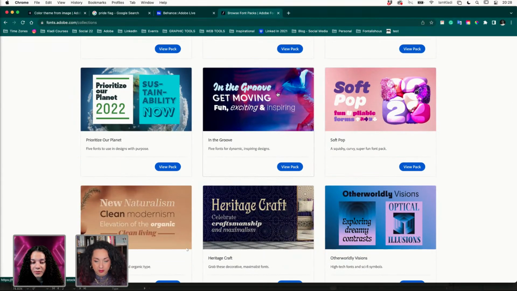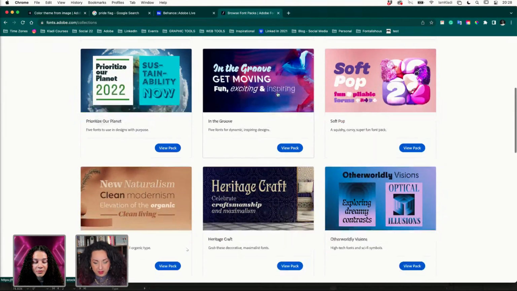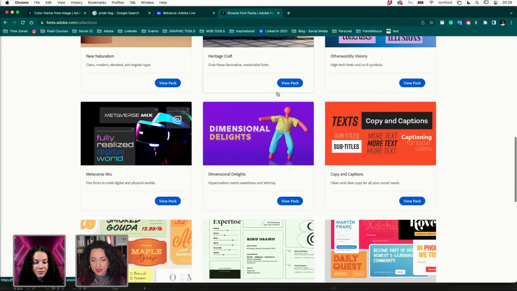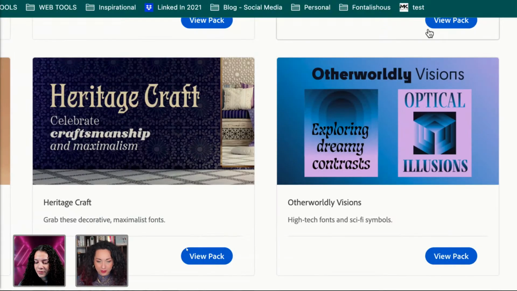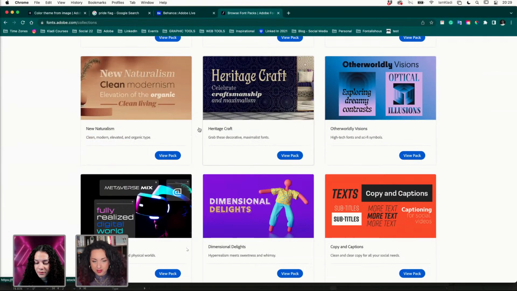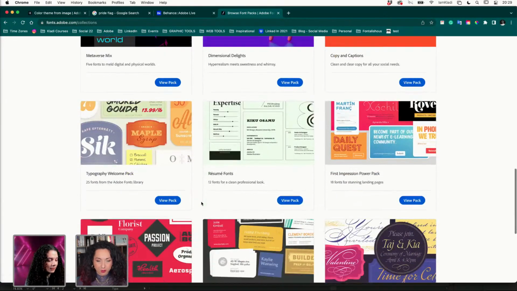They are divided really, really well. I think the team here has done a fantastic job splitting. We have these Otherworldly Visions, I don't even know how to pronounce that word. I love that. Otherworldly Visions, which has quite a lot of fonts that are very popular now. We have some Heritage, they're themed very, very well.